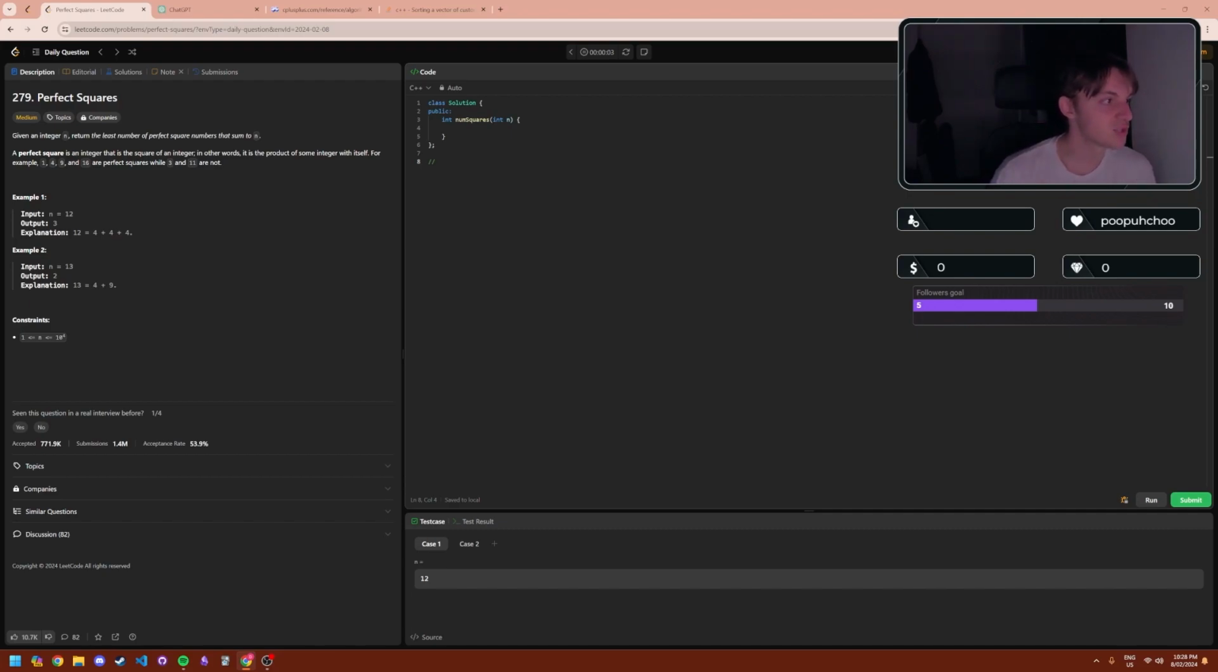So we're given an integer n and we want to return the least number of perfect square numbers that sum to n. A perfect square is an integer that is the square of an integer. In other words, it is the product of some integer with itself. For example, 1, 4, 9, and 16 are perfect squares, while 3 and 11 are not. Alright, let's just write that down. So, given int n, return the least number of perfect square numbers that sum to n.